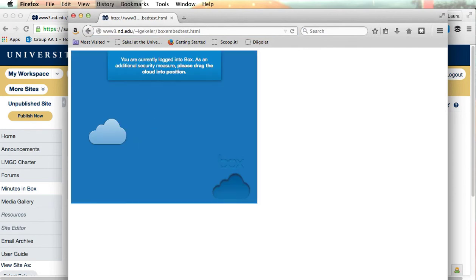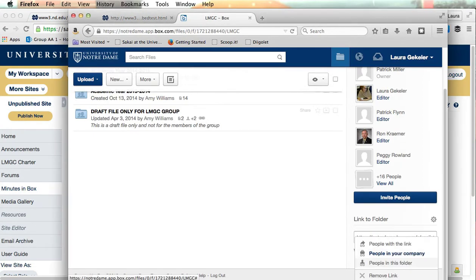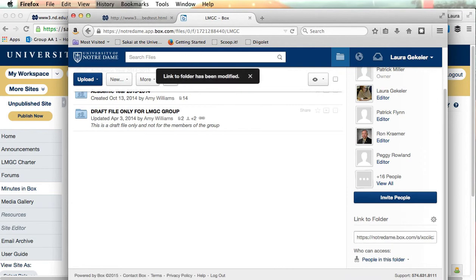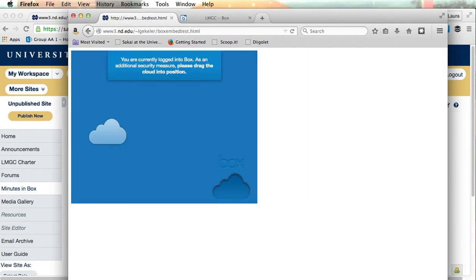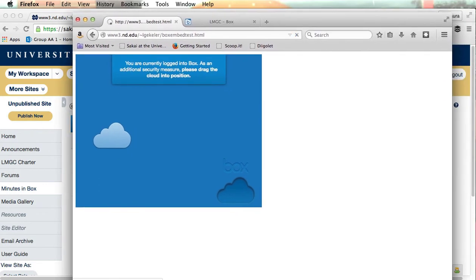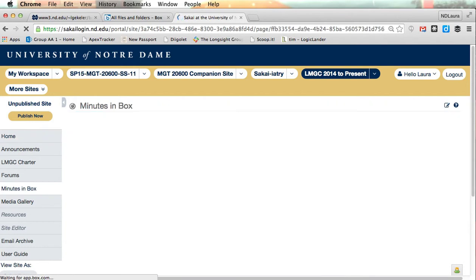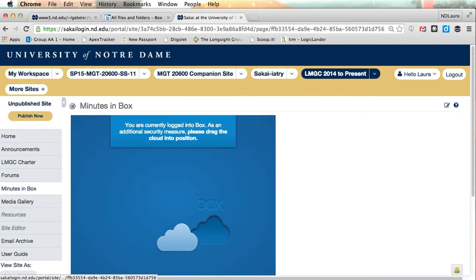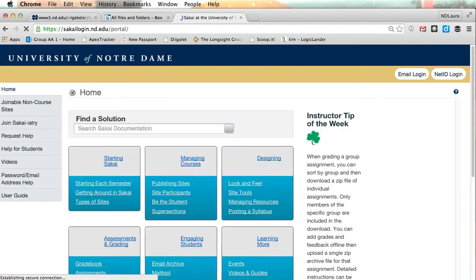There you have it. I'm now going to change the settings from people in your company to people in this folder. The people in this folder include me. I'm one of the editors. So now let's select this. That's good. I've changed the settings to people in this folder, of which I am one, and I'm now demonstrating Box embed code inside of Sakai.